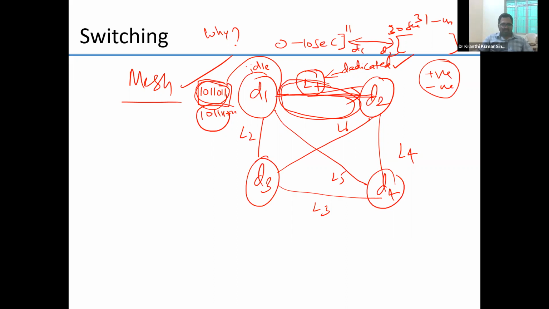My thought, as common sense, is: why don't I utilize this idle time? Why don't I use this particular link in this idle time for other communication? Because at a time, we are using the link for only 2 devices, not all devices. From this thought, a new concept arises. What is that concept called?